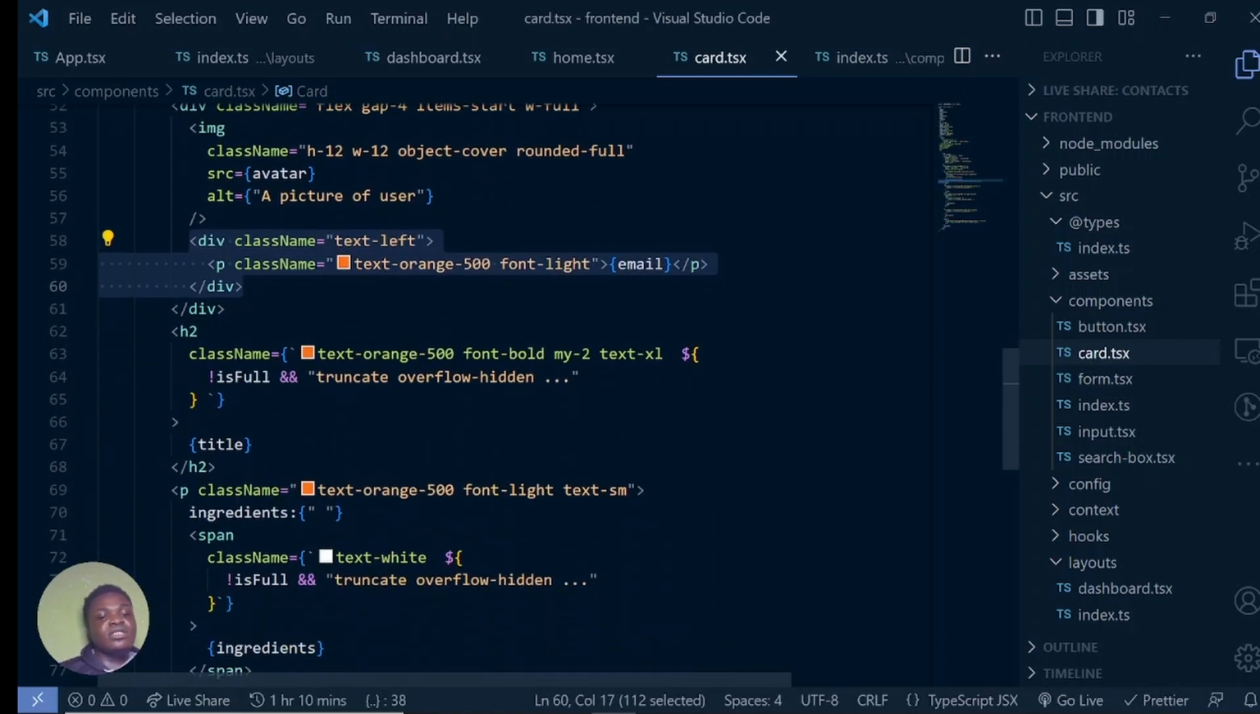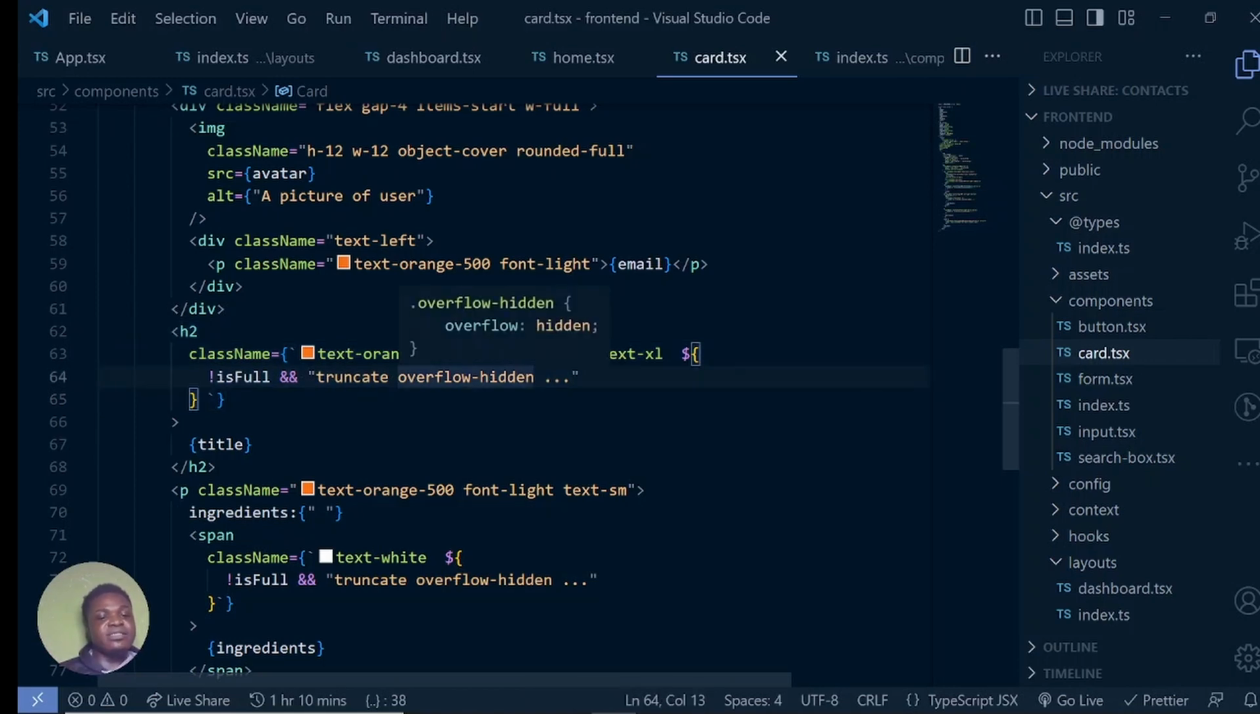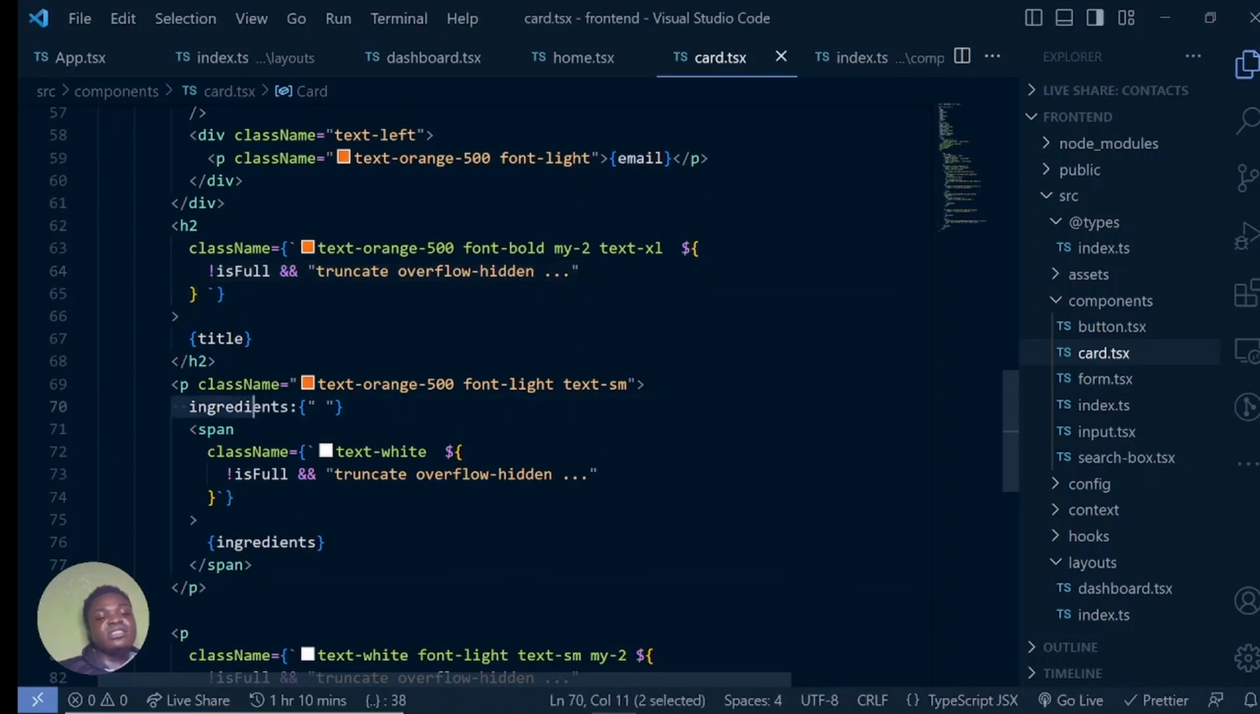Then after that, what else do we do? We now check for the isFull tag for our text, like the title that you give. We check if we don't have isFull, then we truncate. That is, we cut it short. If your text is too much, we just cut it short, and then we add the dot dot dot so that you see there is something still remaining. And then we just do that for all of them. For every other thing, like the ingredients, we have a span, and then we also check the isFull prop there.